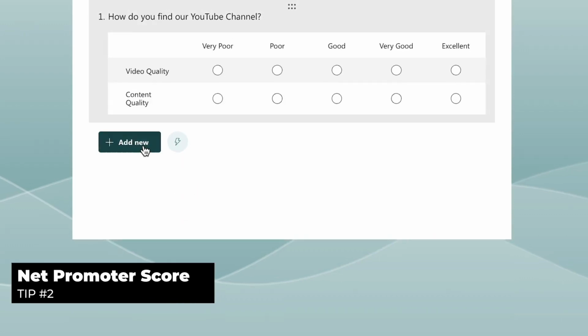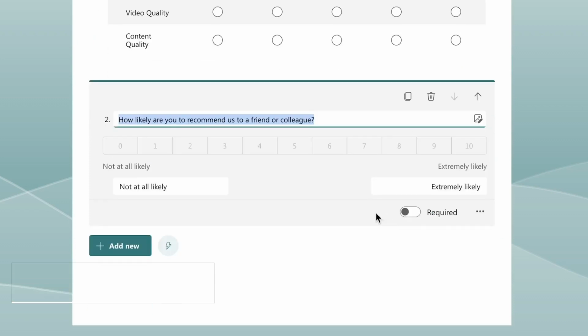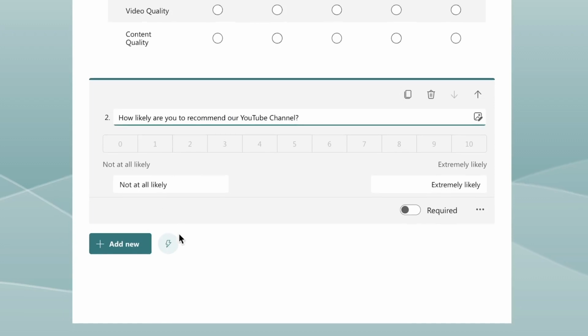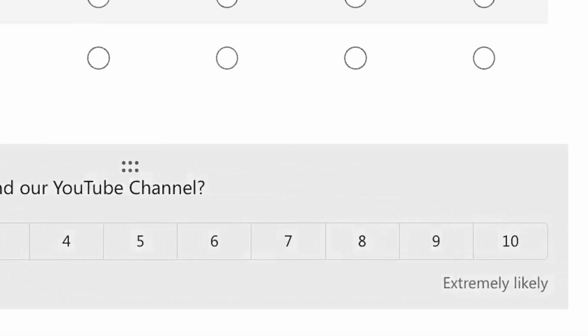Net Promoter Score. Click Add New, then drop down and choose Net Promoter Score. For this, I want to ask, how likely are you to recommend our YouTube channel? From 0 to 10, the responder will rate it from not at all to extremely likely.